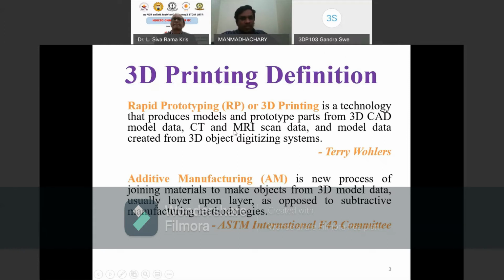In the olden days, 3D printing and rapid prototyping were used only for prototype purposes. Now we are using 3D printed parts for functional purposes. The automobile and aerospace industries are also using them. That's why the ASTM committee changed the definition. Now additive manufacturing is a process to make objects from 3D model data, layer upon layer, as opposed to subtractive manufacturing processes.